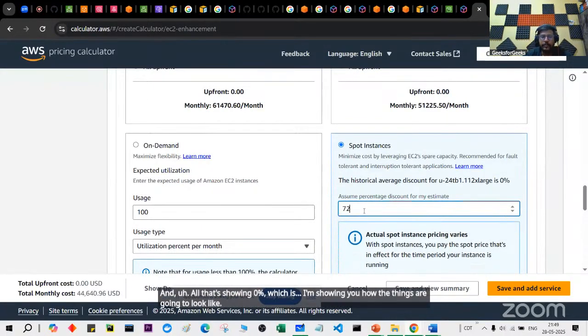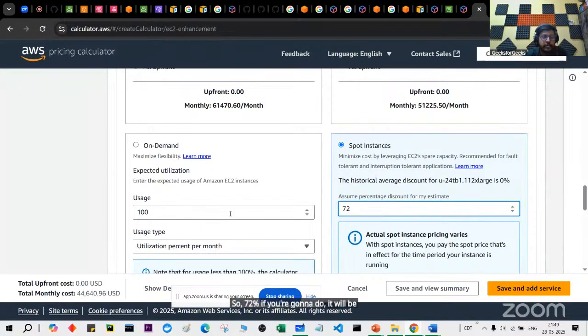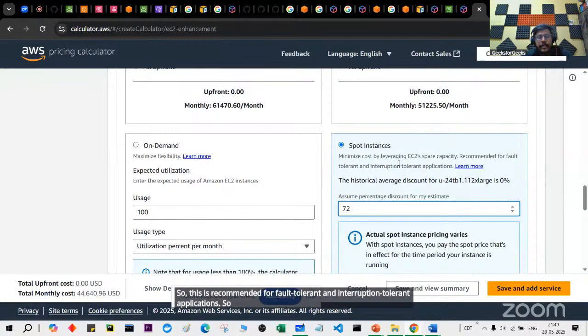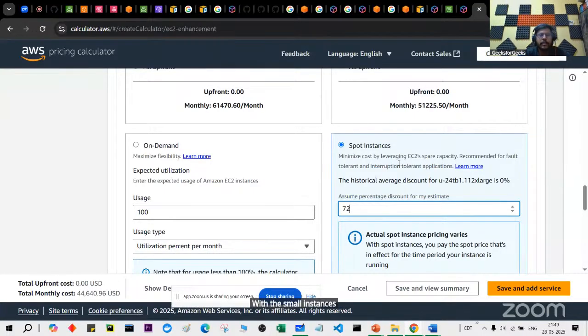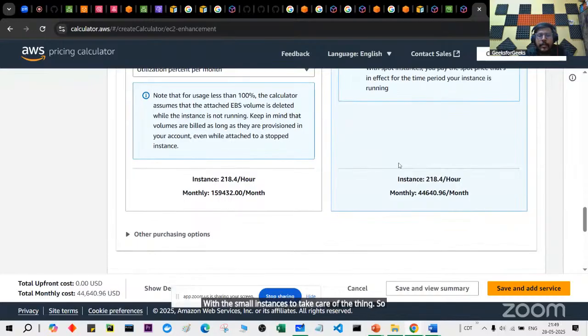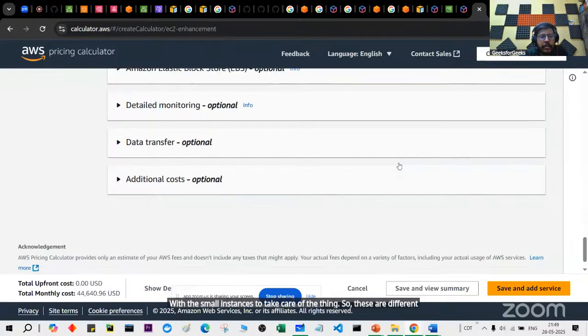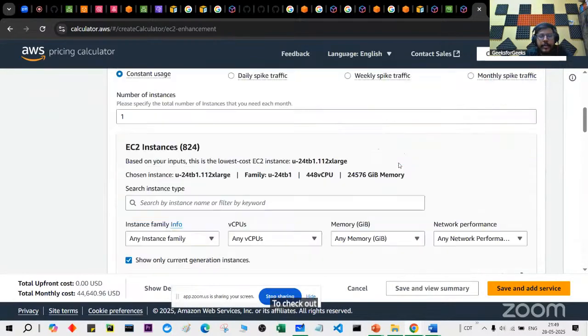So 72% if you're going to do it will be 44,000. So the cheapest one goes with the spot instances. This is recommended for fault tolerant and interruption tolerant applications. In those conditions, you can have a combination of both, like on demand with spot instances, to take care of things. So these are different options to check out the price.